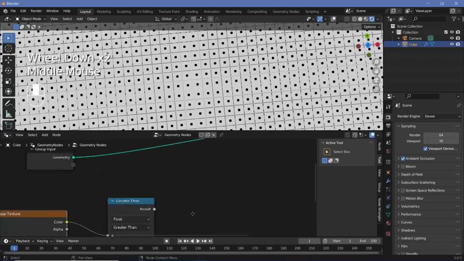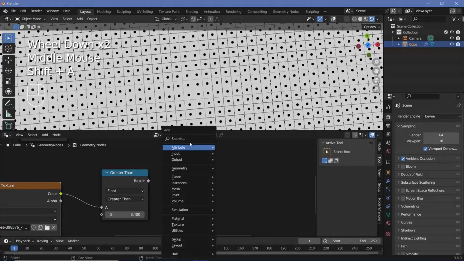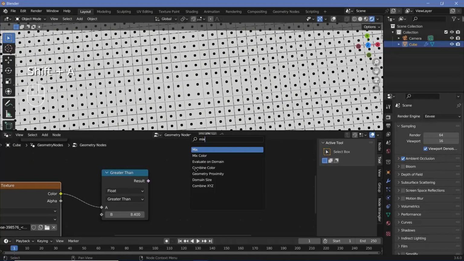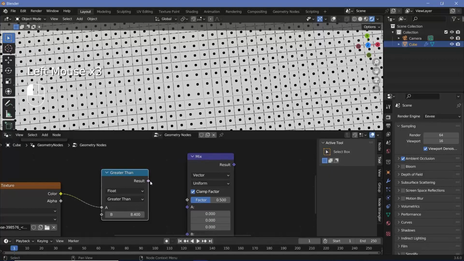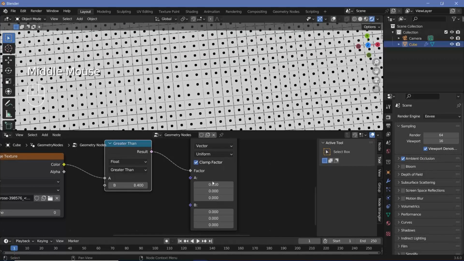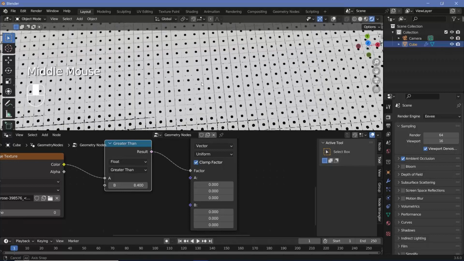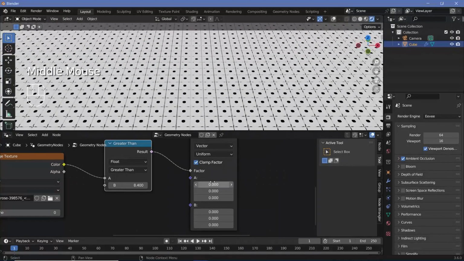And this value I can actually plug into a mix node. So I press Shift A and search for a mix node, and I have to change this from float to vector because the rotation is going to be a vector. Now this result is going to be the factor, which means if it is true, it's going to take socket A, and if it's false, it's going to take socket B. Now, if it's true, it's greater than 8.4. I want it to be very bright, and the brightest we can get is the 1 on top, and for that we don't need any rotation, so we keep this at 0, 0, 0.